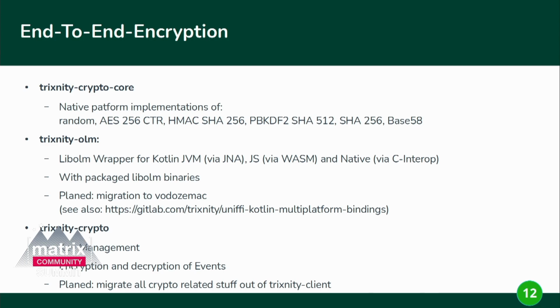And yeah, the Trixnity Olm with the libOlm wrapper in Kotlin via JNA, JS via WASM, and native via C interop features of Kotlin. We package the libOlm libraries, so you don't have to manage or build the libOlm library. It comes with the SDK.